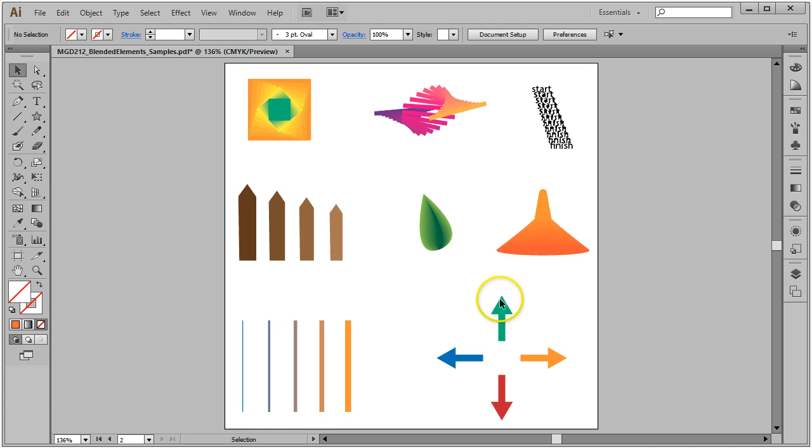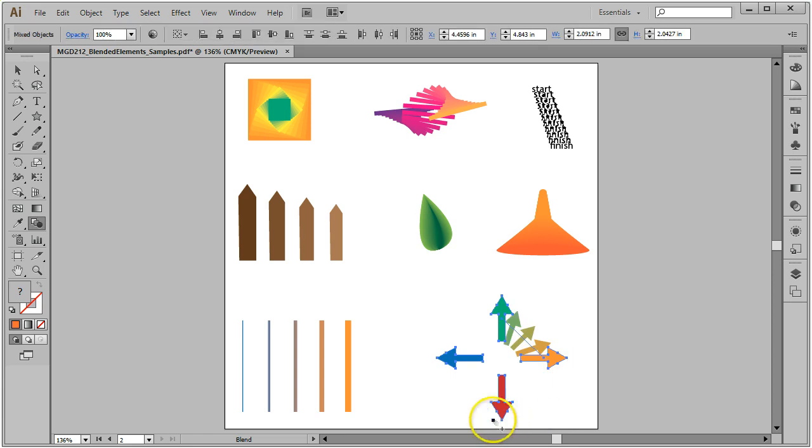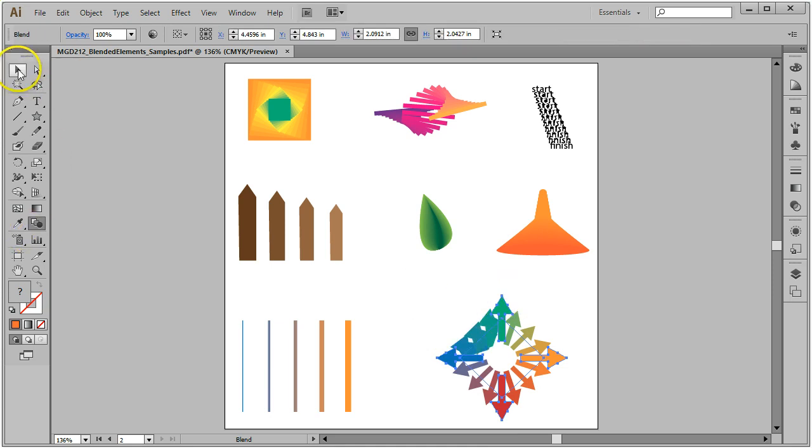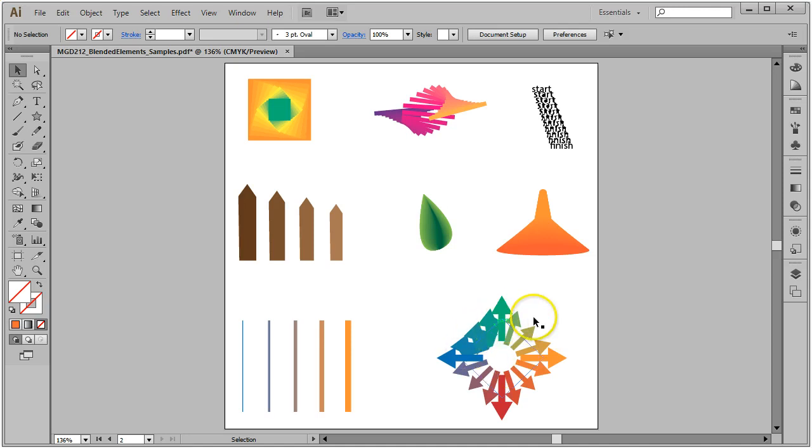Last one we're going to use here is this arrow, or set of arrows, and I'm going to get the blend tool and I'm going to choose the points of these arrows to blend between, and that creates a fun little design. Now notice in most cases they're very nice, but this last one got a little wonky, so we'll undo that.